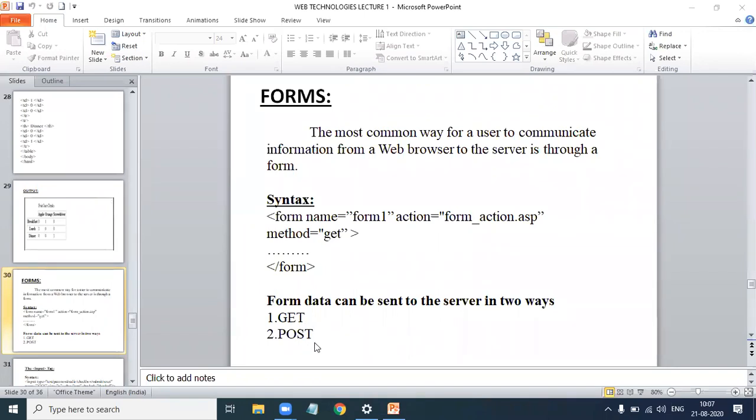The best method for sending secure information such as credit card or any other personal information is the post method. Out of the get method and the post method, the post method is more secure when you send personal, financial or credit card information. So these are the two methods by which form data can be sent to the server.